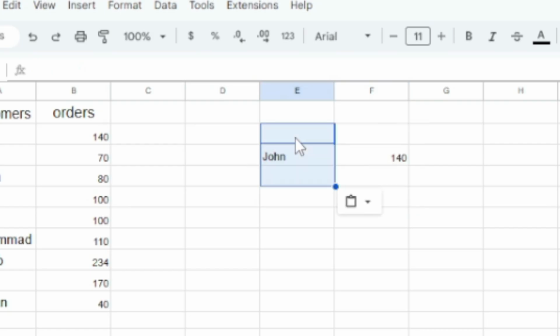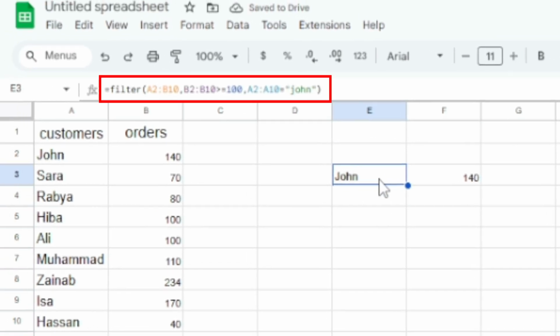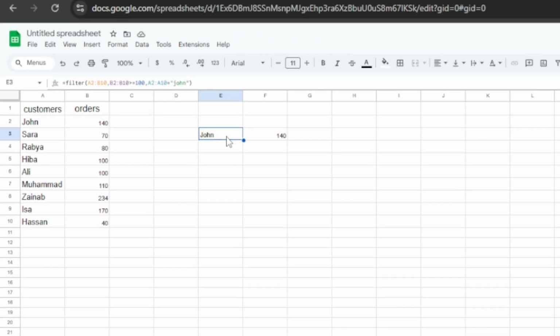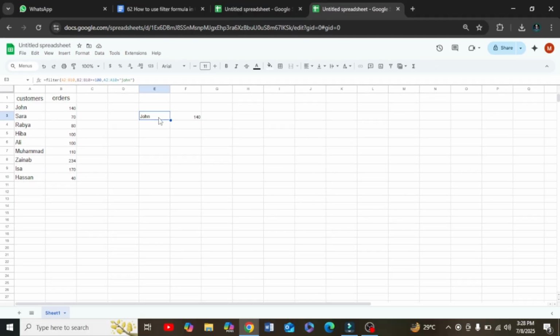The cool part is, if your original data changes, the filtered results update on their own. The best thing about the filter function is it leaves your original data untouched while giving you a dynamic way to analyze it. No more manual sorting or hiding rows. That's all there is to it.